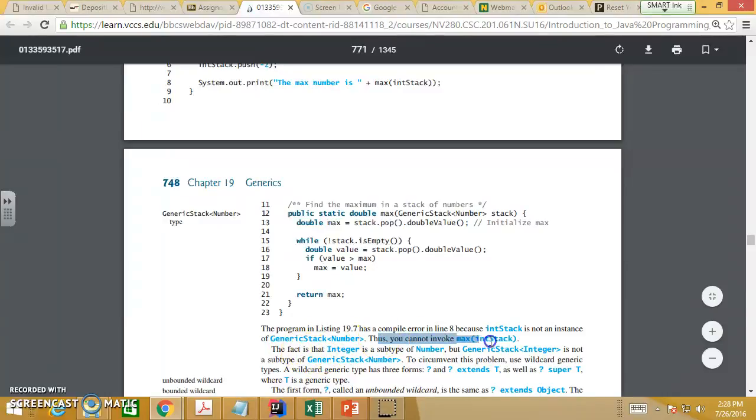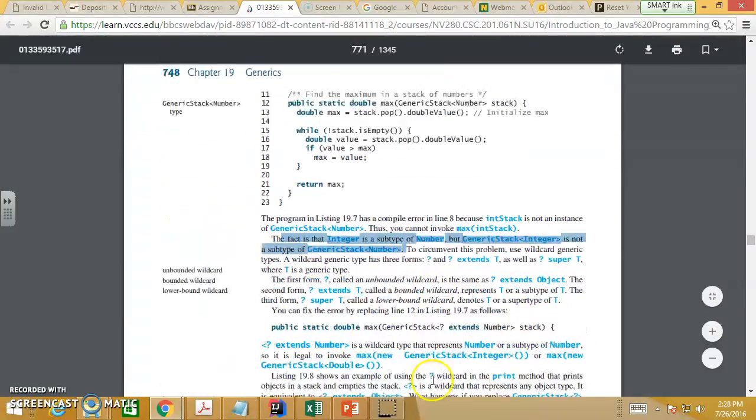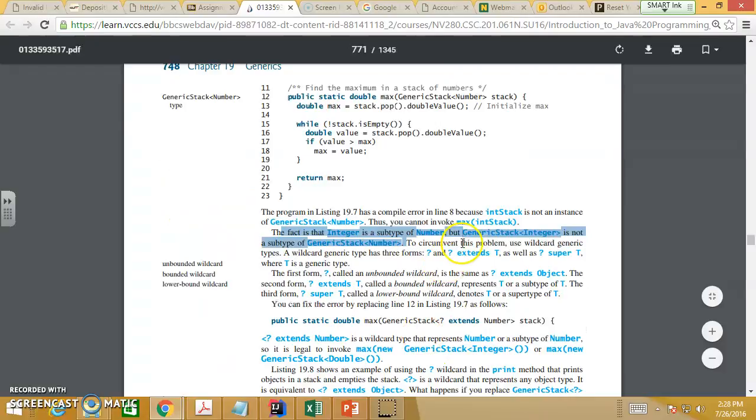You cannot invoke max in the stack because of type Number. The fact is that Integer is a subtype of Number, but GenericStack of Integer is not a subtype of GenericStack of Number. That's why it's not allowed. So to solve this problem, use a wildcard.